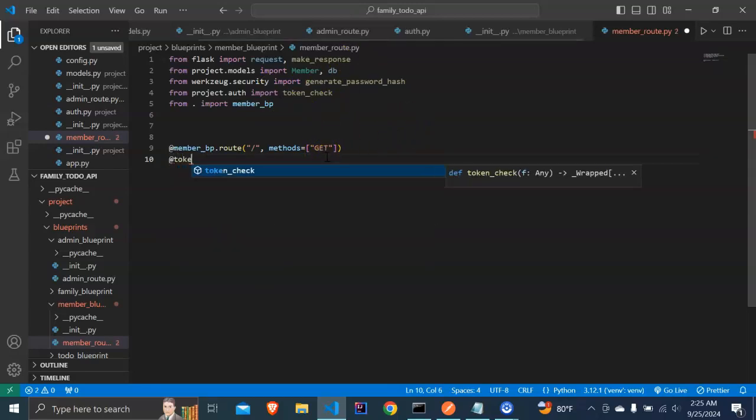So add our declare, so token check, and we're going to say what we want to name this. Let's say get current member. So basically it's going to return the current member. It's just get member, but we want the current member.